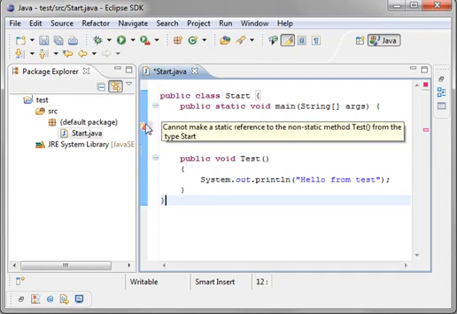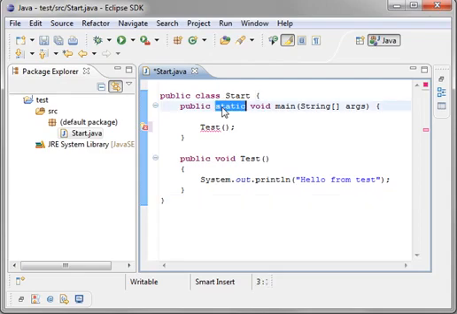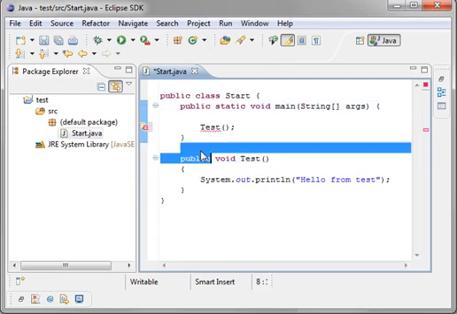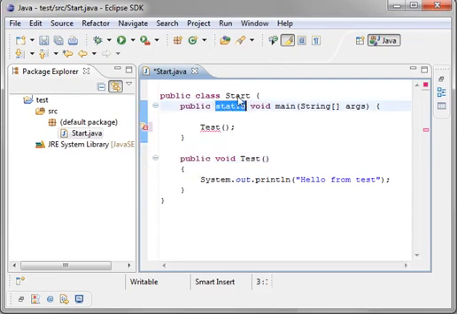Cannot make a static reference to a non-static method test from type start. What does that mean? Well, if you remember, static means that the class owns this, where public is an access modifier. Are those two related? No. Static, once again, means this belongs to the class. This is not static, meaning we'd have to create an instance of the start class. So let's do that.